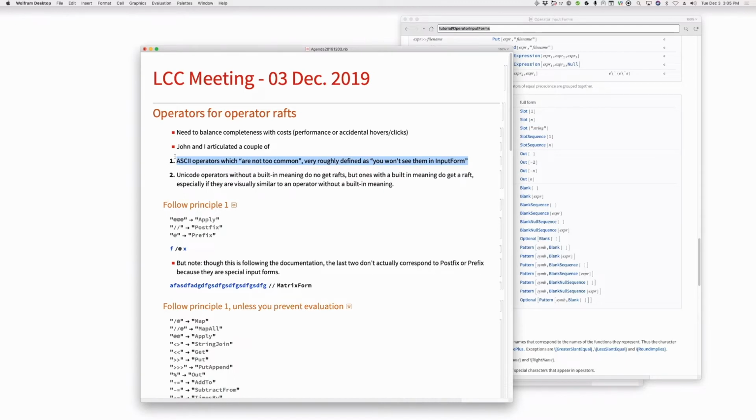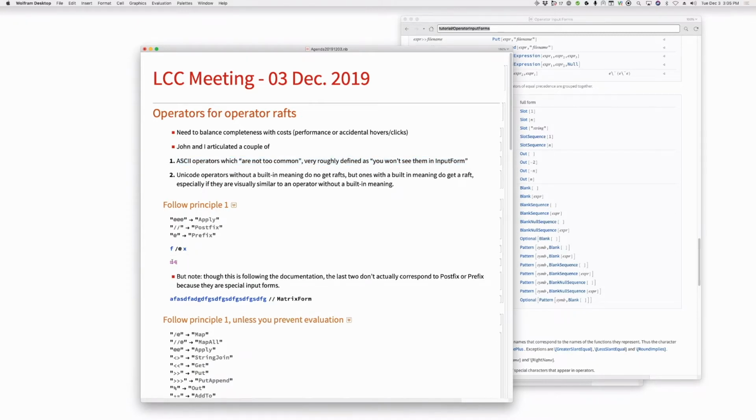No. I think it should be. Well, first of all, it's not an operator. Maybe it's not an operator. Slot is not an operator. It's an operand, or arguably a special input form.